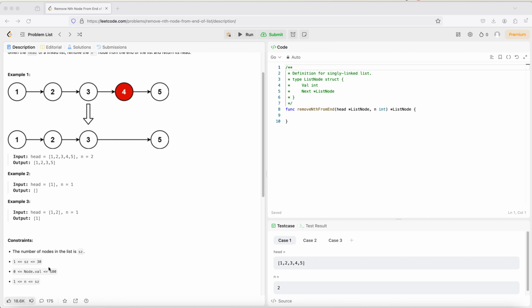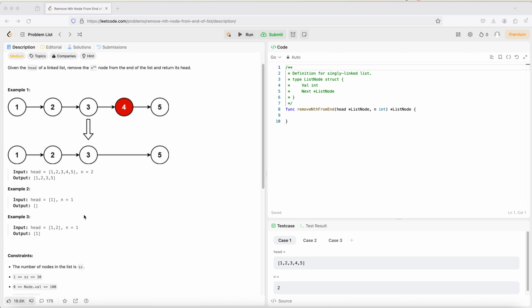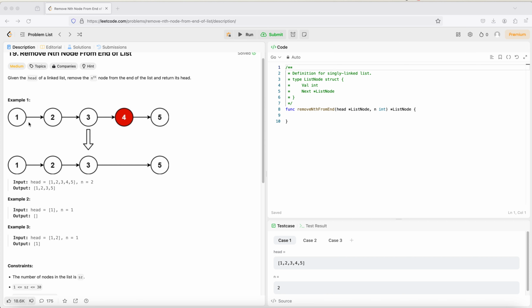But if you see the constraints here, there is a follow-up: could you do this in 1 pass? So we have to learn how to do it in 1 pass. For this we need to use the slow and fast pointer, but we need to figure out how to use them.